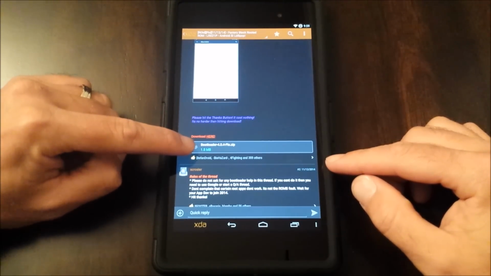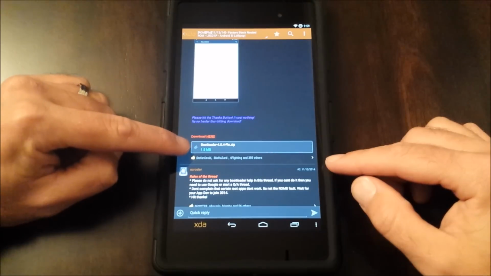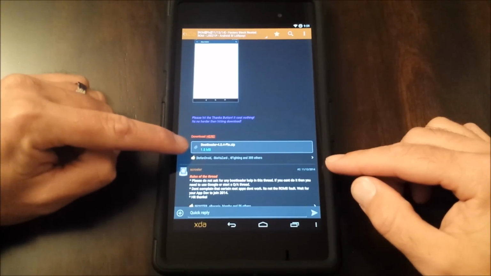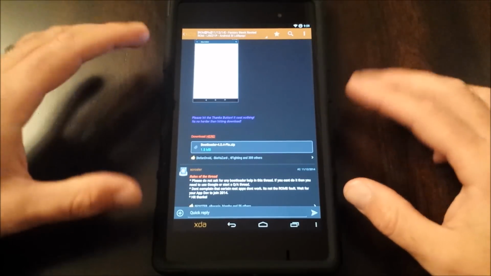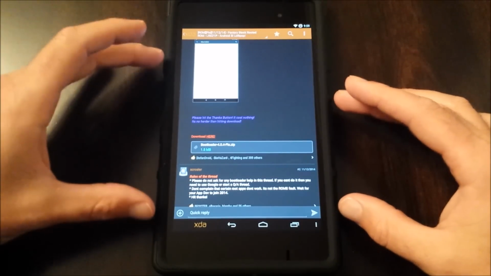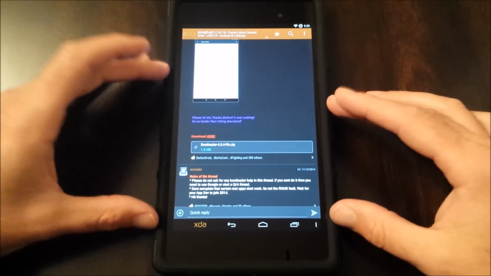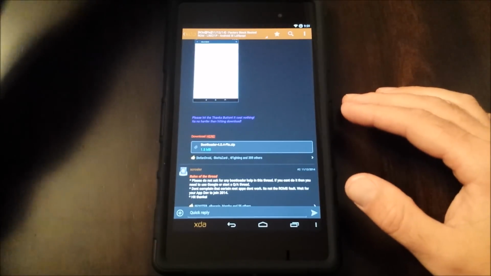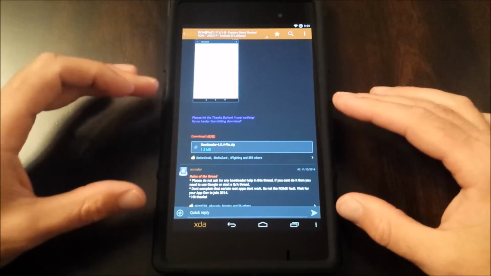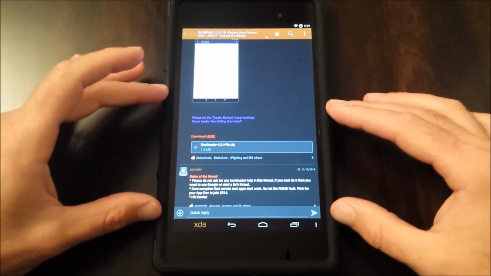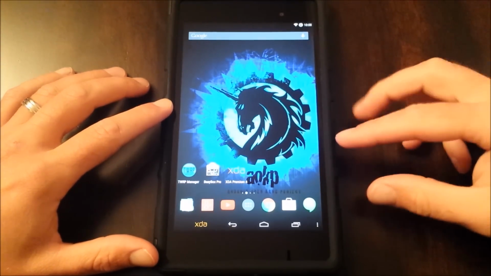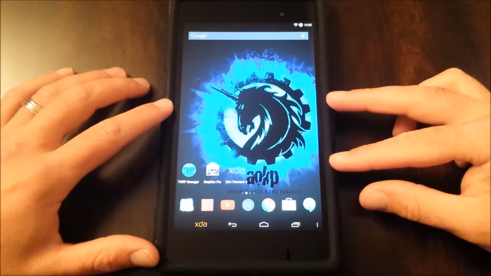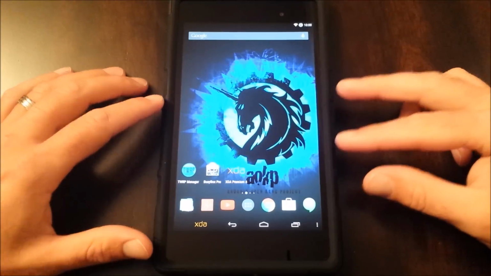Then this bootloader 4.0.4.zip, put that on your computer and unzip it, because it contains a file which you're going to need to flash on here to upgrade your bootloader. You have to have the bootloader upgraded, or else you're not going to get this Lollipop flash correctly.